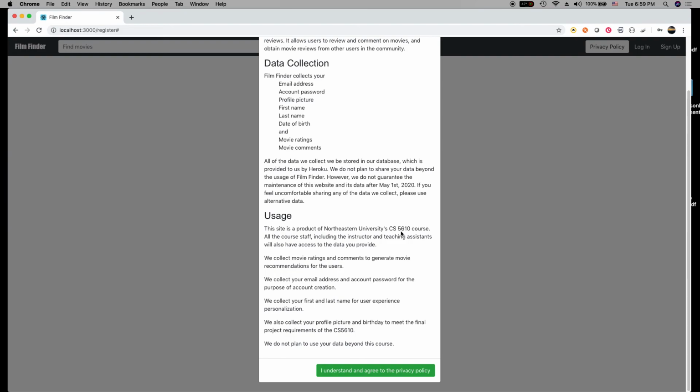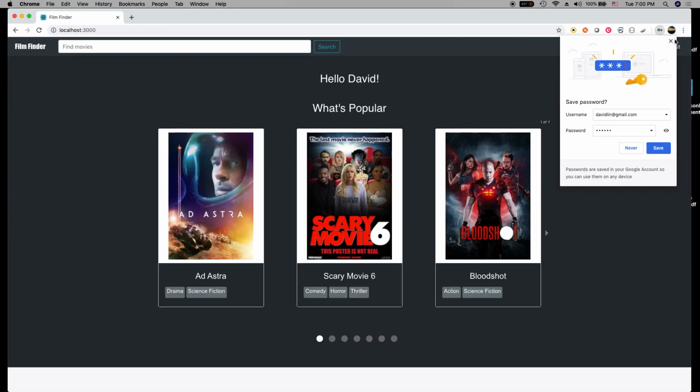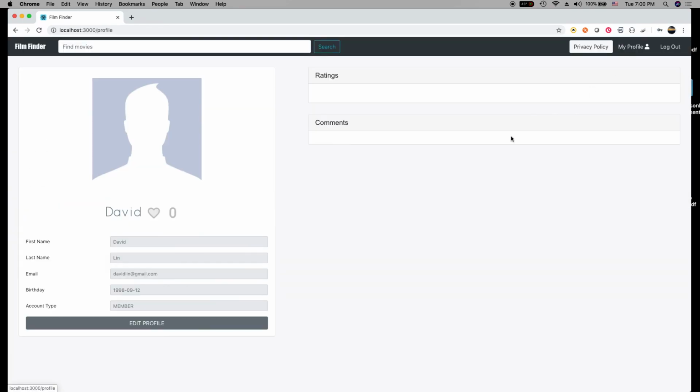We're not going to use it for a co-op or anything else outside of university usage. So you say you agree to the privacy policy, you click register, and you can change your email because it's already been in use. So I don't know, davidlin@gmail.com, something really generic and basic. You can start registering. You can go to your profile as David, and then you can also edit your profile.